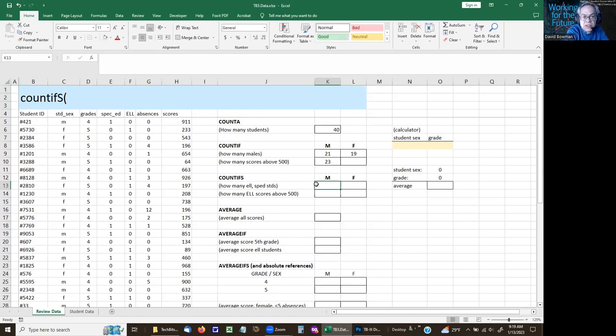So ELL students, special ed students, let's see how it works. COUNTIFS with the S is set up exactly the same way as COUNTIF. COUNTIF says, where am I looking? What am I looking for? COUNTIFS with the S, where am I looking? What am I looking for? And now, where am I looking and what I'm looking for?